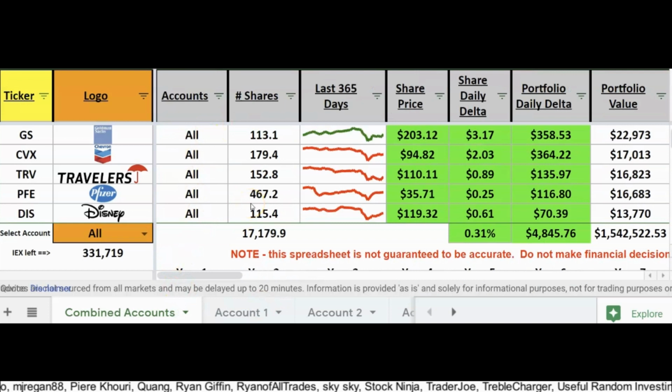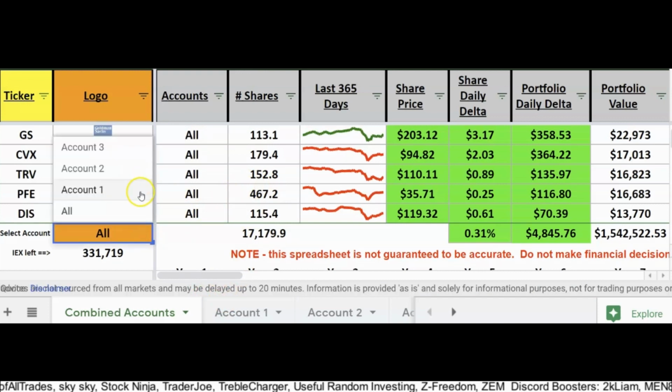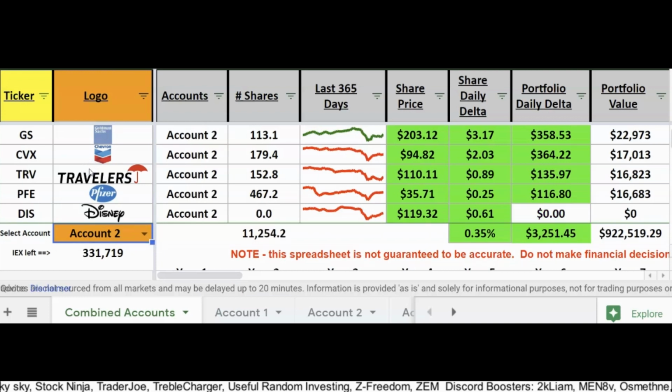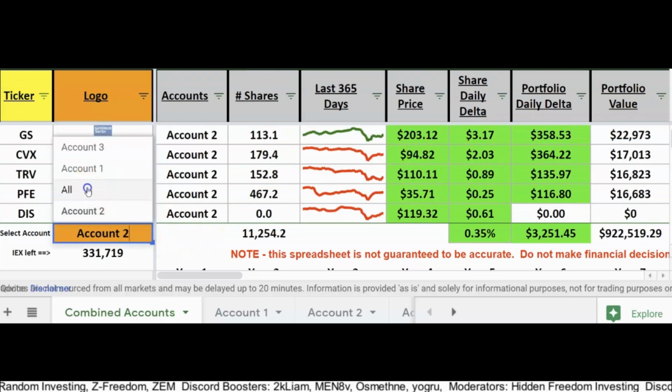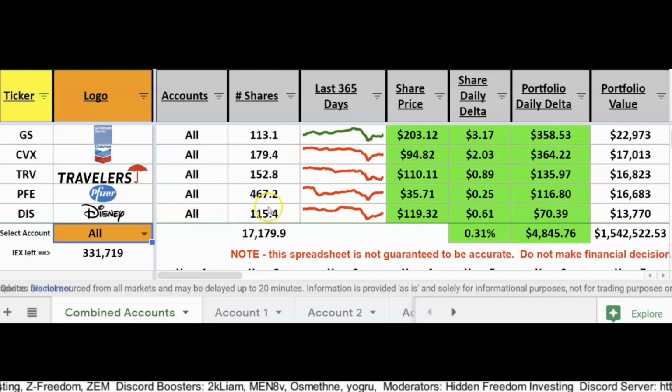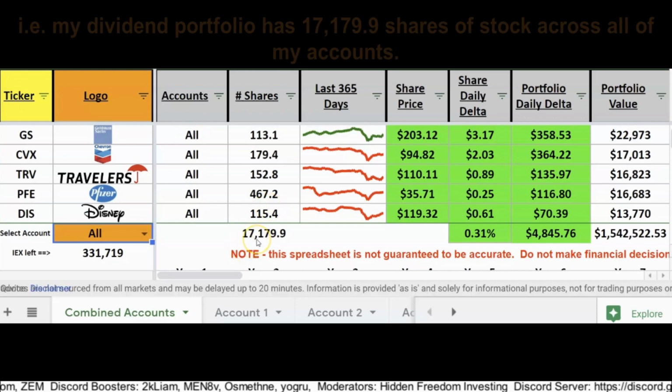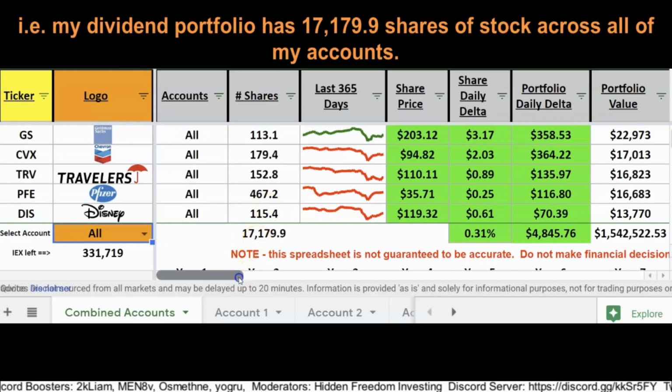And then this account. So I added this in for people who might have, let's say, a 401k, an IRA, a taxable account. And so you can come in here and kind of pick which one you want. So if you look at account 2, it's going to show you, okay, there's no Disney in that account, and it updates the number of shares. And again, everything is dynamically changing. Or if you add them all back in, then you see it has it in there. So there's 17,180 shares that I have.